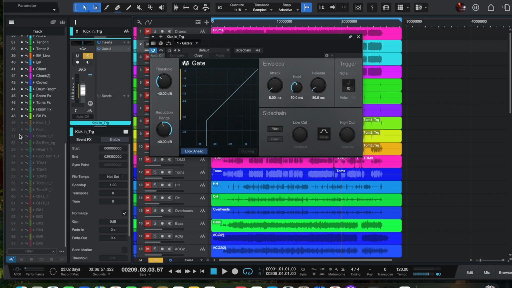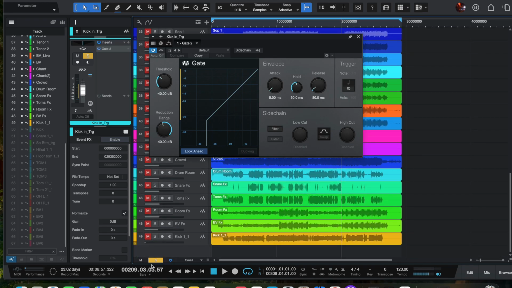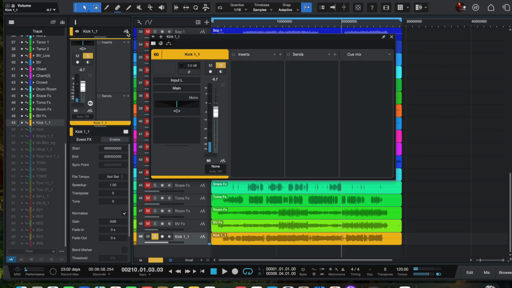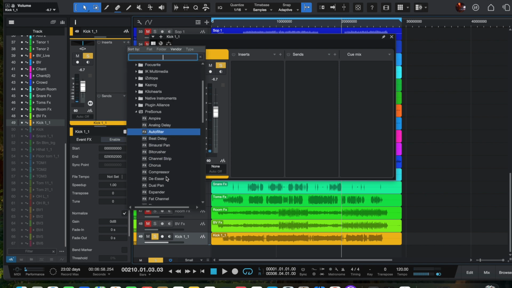Oh, I think I'm using the wrong kick here. I have a kick that is noisy here. Yeah. All right, let me use that one. Let me listen to it. Yeah, good, fantastic. All right, so I'll put a gate here.